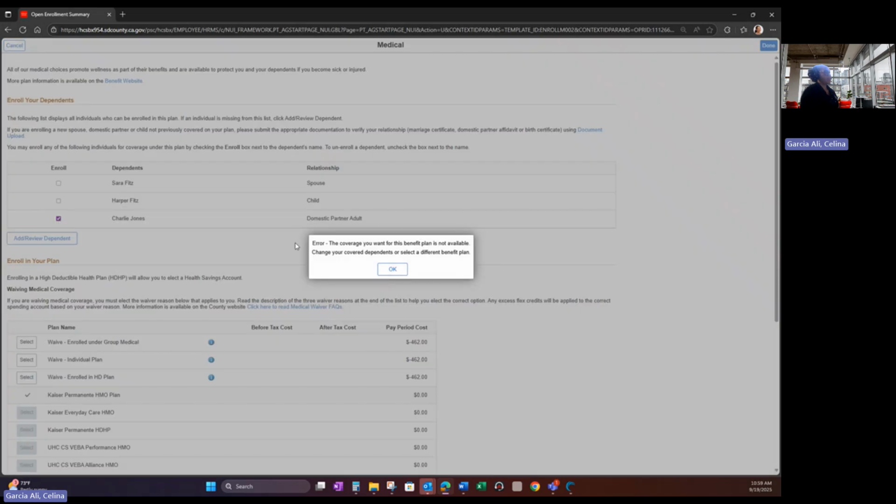Ben gets this message that says error. The coverage you want for this benefit plan is not available. Change your covered dependents or select a different plan. The reason why Ben is getting this message is because he has failed to submit the affidavit of domestic partnership prior to making his changes in PeopleSoft.